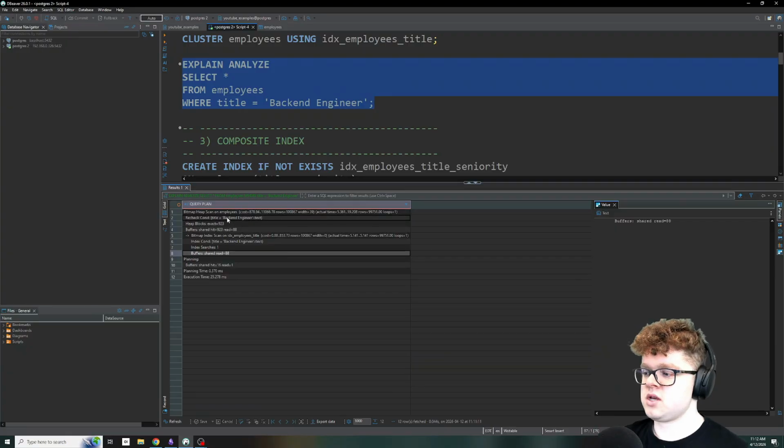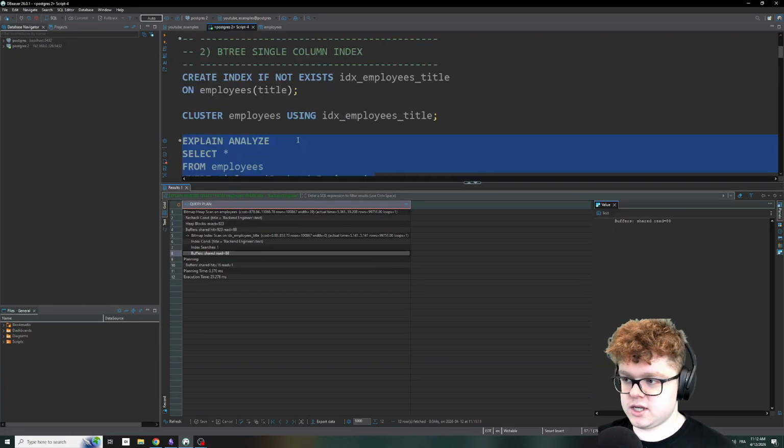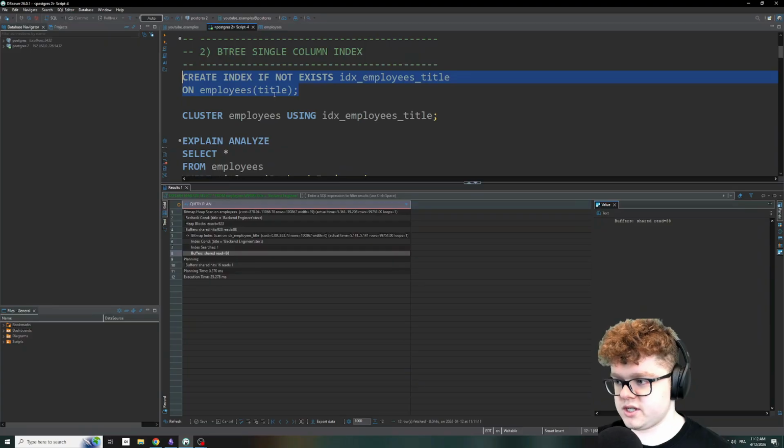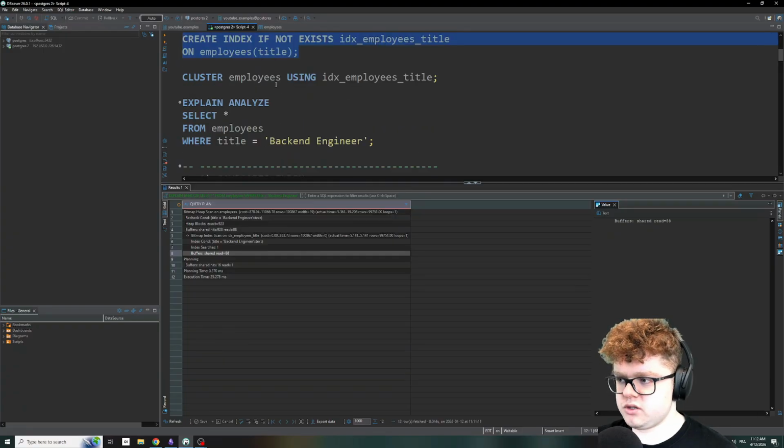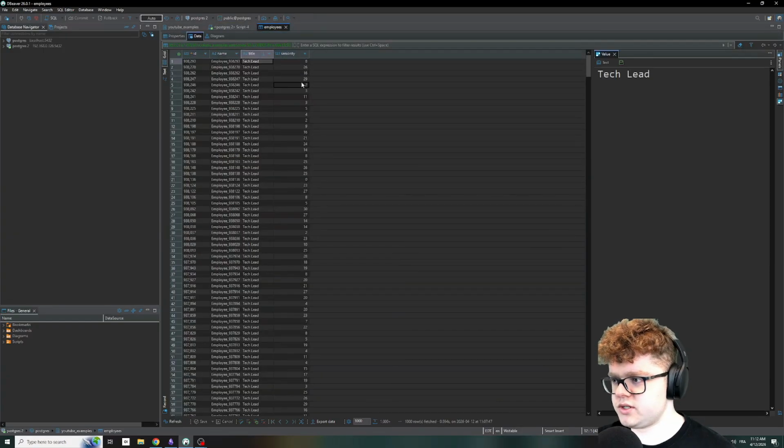So that's the basic example you can do. So the B-tree single column index, pretty simple command. You just select the column you want to use for the index. Now I'm going to show an example of maybe you want the title, but you also want something else, right? So maybe you want the title and the name or something like that.